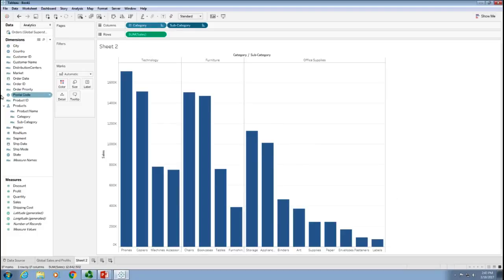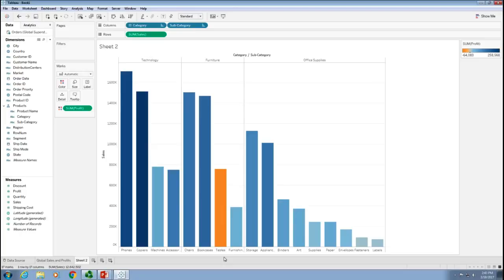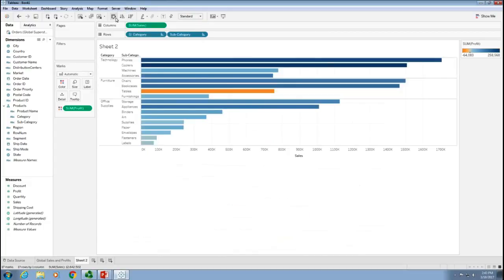Now let's drag profit onto color and see what happens there. Wow, those tables are eating our lunch, so to speak. Not good. Let's swap the axes again. Make it horizontal again. And let's say we're done with this. We're going to rename it, double click, sales by category. So, done with the second visualization.